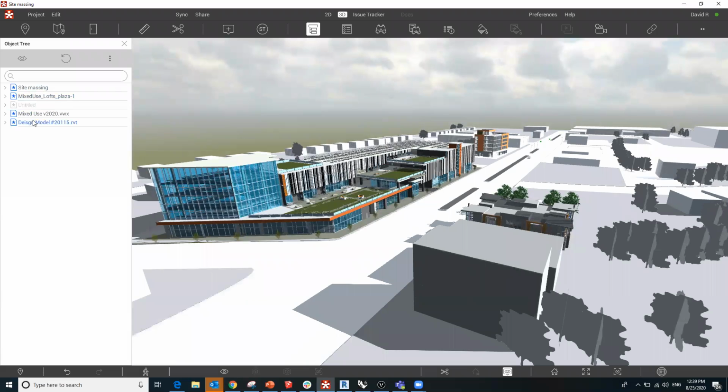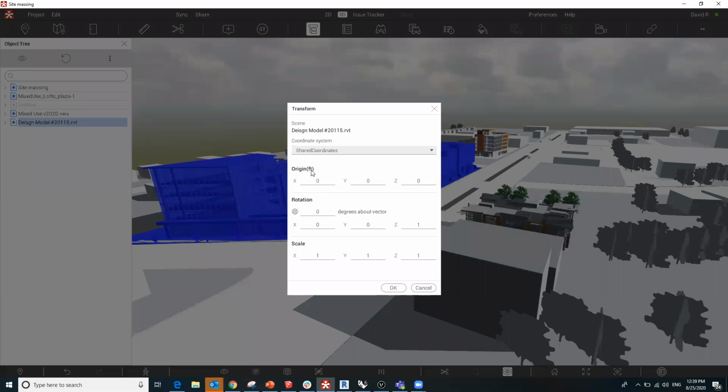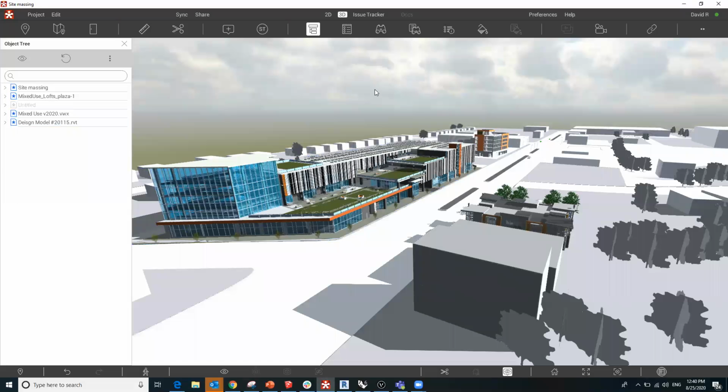Again, it'll happen at the parent file level. So I could move any of these buildings I brought in from exporting with the scene transform. And then the scene transform works off of decimal feet, so no need to put in your foot notations or anything like that. You would just move this about your coordinate system, hit OK, and then have that model fall into place.